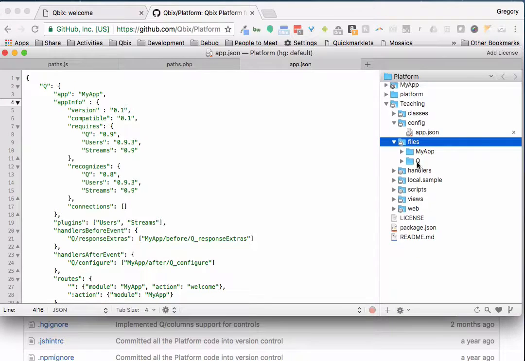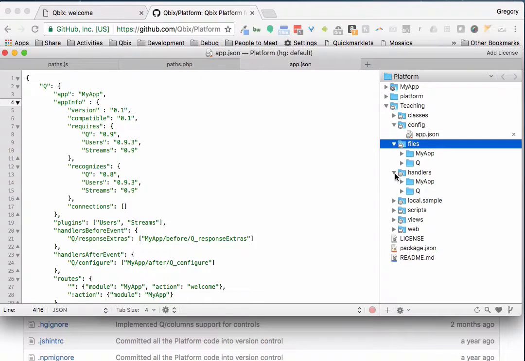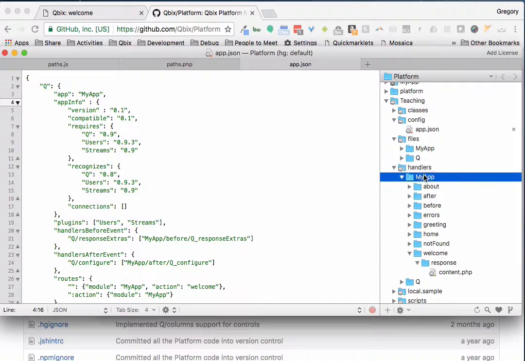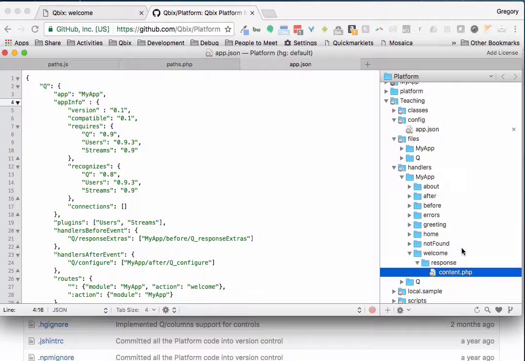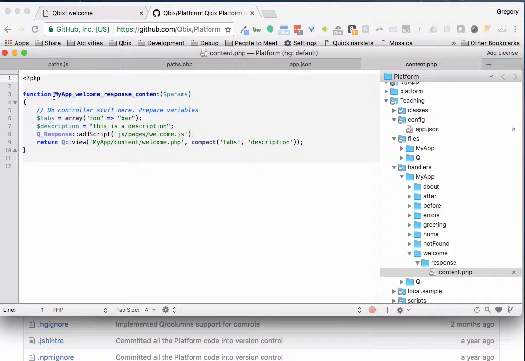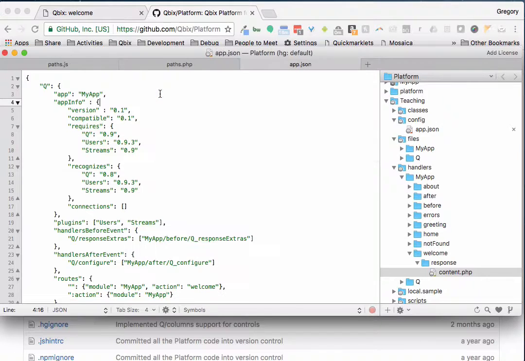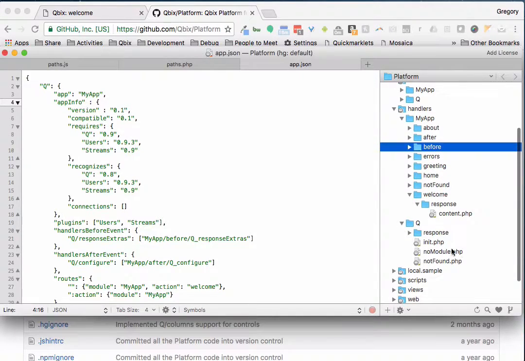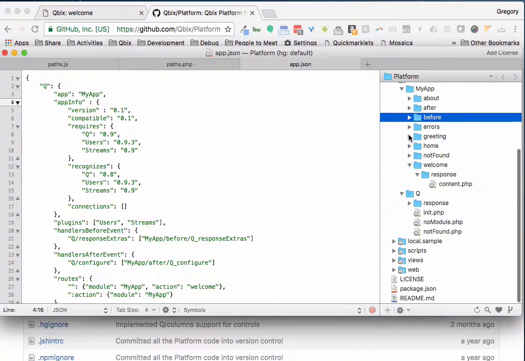If you like, you can also rejigger it to store it on Amazon or Dropbox or anything else. The handlers folder: Qbix is very event-driven. So for example, if somebody visits the welcome page, the My App welcome response content, this is how the handlers look. These basically handle these events. I'll talk about this very briefly. This is where you put all your event handlers, things like handling HTTP requests and all these kinds of things.